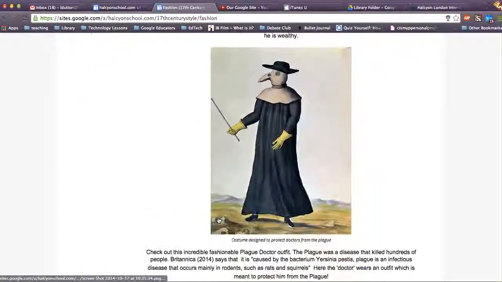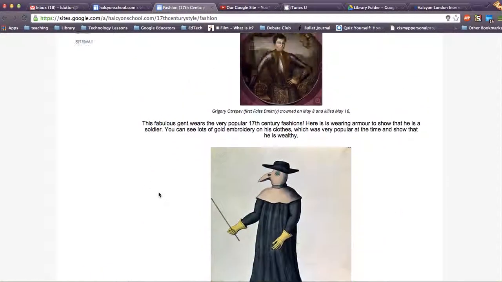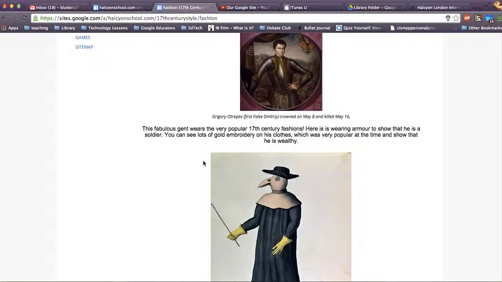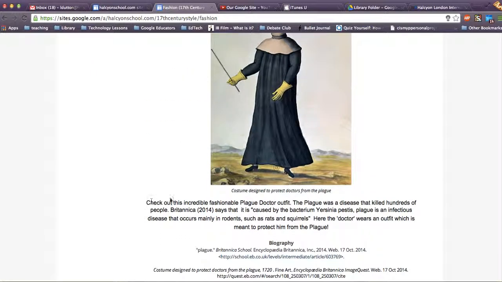I've also put my in-text citation. So I've said firstly, this fabulous gent wears very popular 17th century fashions. He is wearing armour to show that he is a soldier. You can see a lot of gold embroidery on his clothes, which was very popular at the time and shows that he is wealthy.